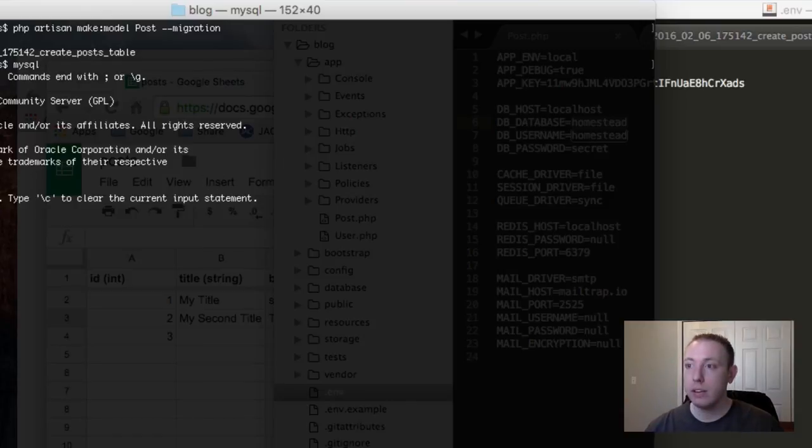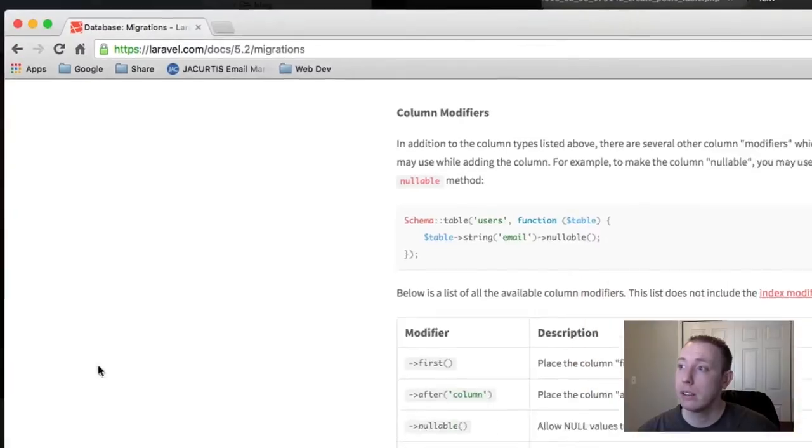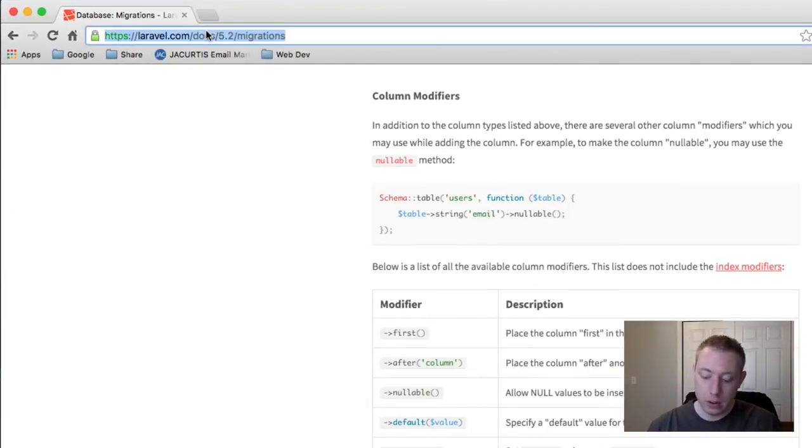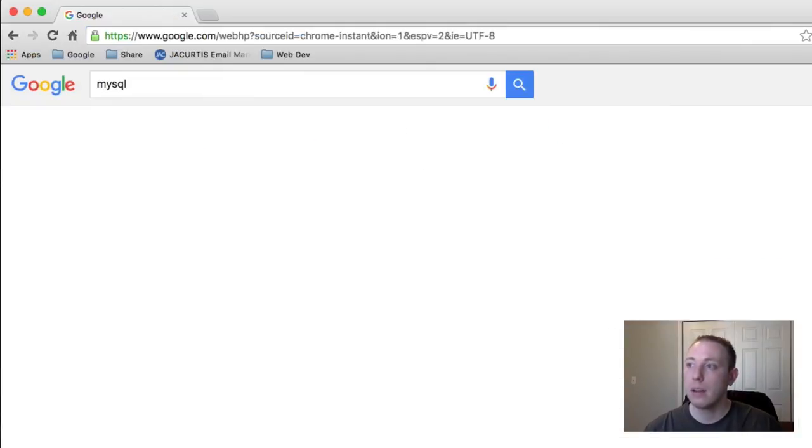So what I need you guys to do is make sure you have MySQL installed on your computer. I'm not going to do an extensive tutorial, but I'll give you a quick overview on how to do it, because I think a lot of you already have it installed, and I don't want to waste a ton of time going into detail.